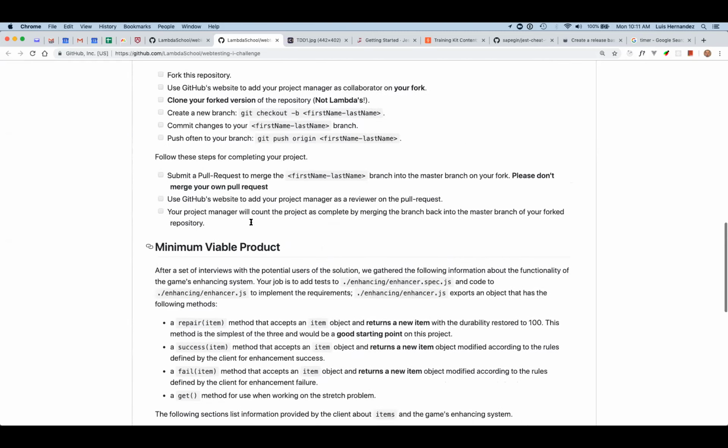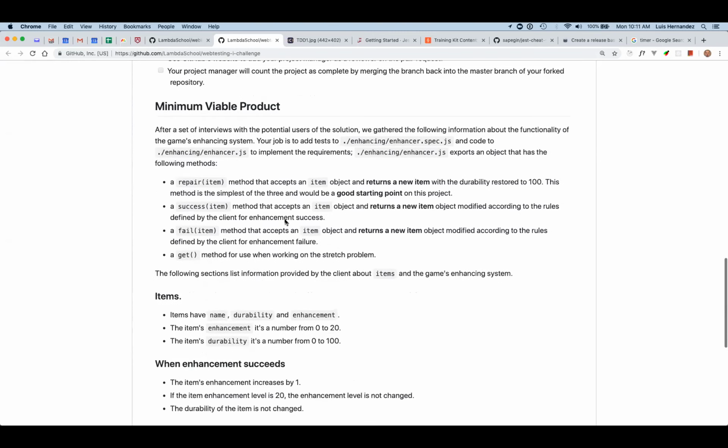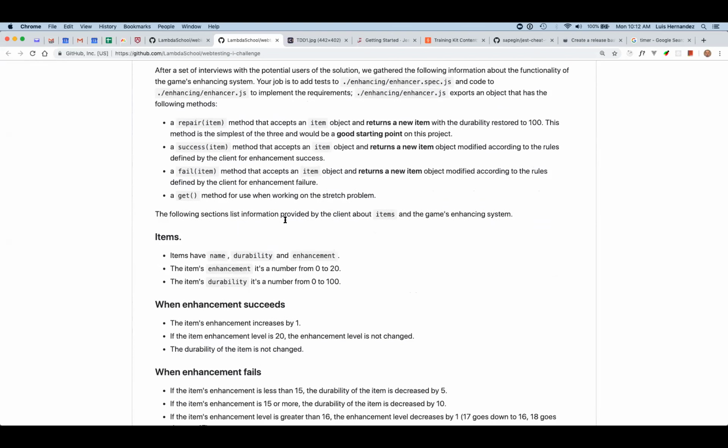Well, we're going to ask you to read the README. I know it's hard to read READMEs, but please read this one because it's going to tell you what it is about. It's a game. It's an online game. And in the game, you have items, as always, and you can enhance those items, make them stronger, right?